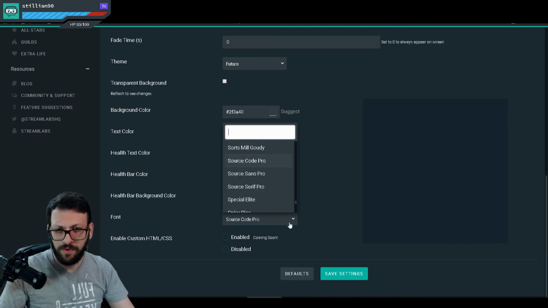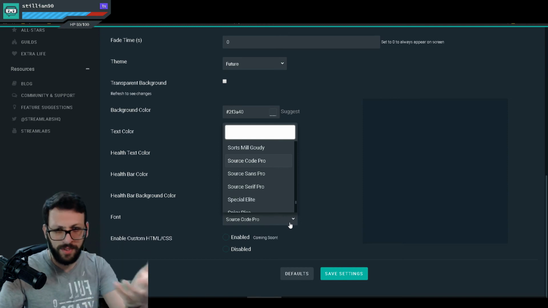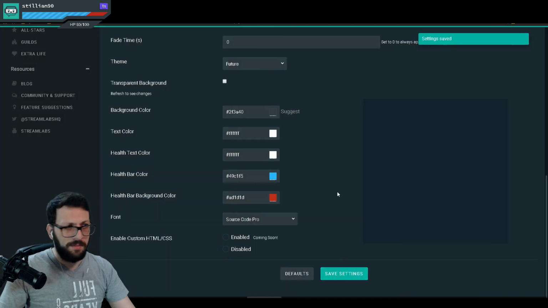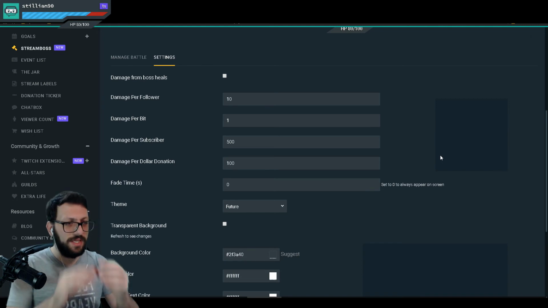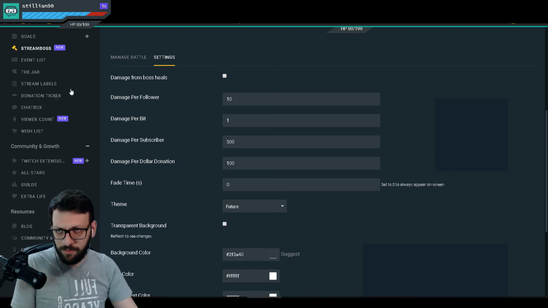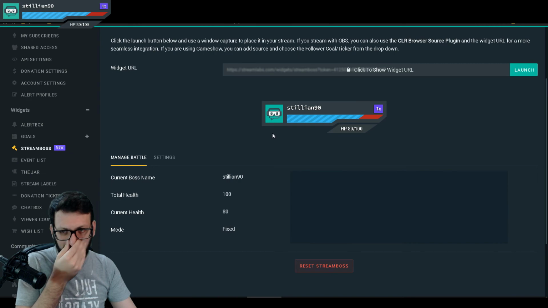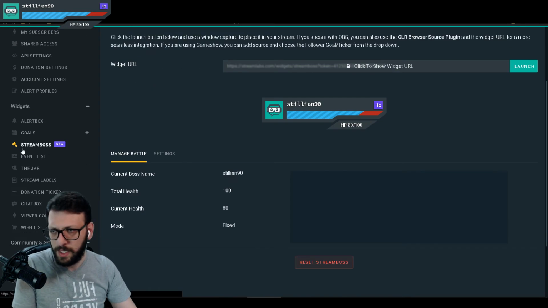You can change the font. I searched a little bit to find a good font, and I came with this. I'm trying my best to find something that is easy to distinguish, the letters to be easily readable. Anyway, and that's the boss. You can reset the boss from here by clicking the manage button. You know how to do it. You just copy the URL over here and you put it on the browser source and you're good to go.